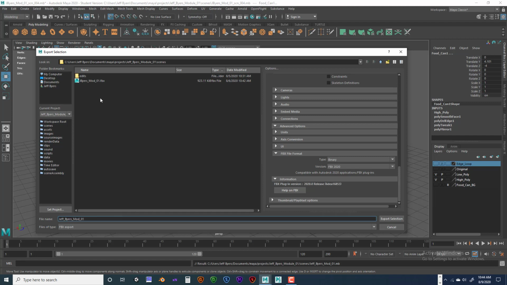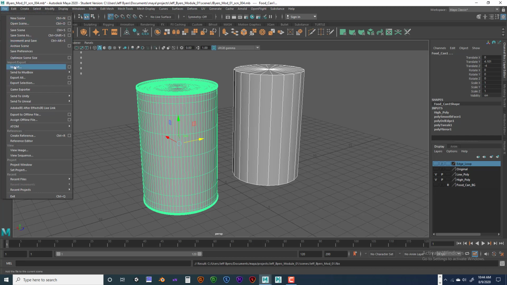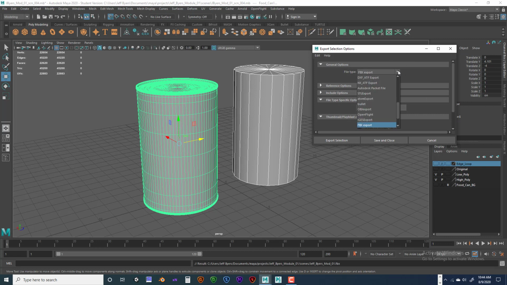Now I've already got that in here, but I'll go ahead and save it anyway. So export selection. Okay, so that should export. Alright, the next thing you do is you have those two selected, and you go to export selection again. This time we're going to select OBJ. So you just scroll with your middle mouse button, up and down, until you find the OBJ.